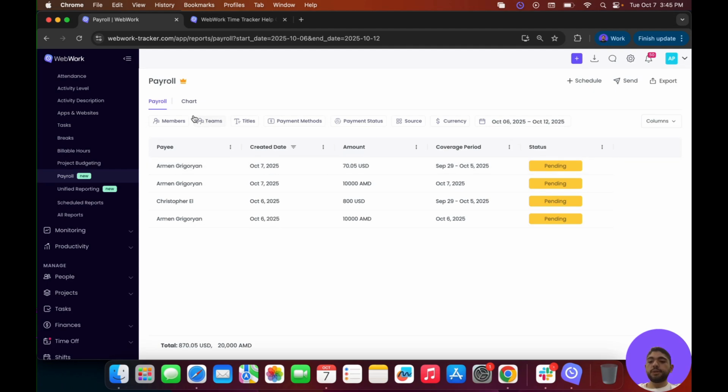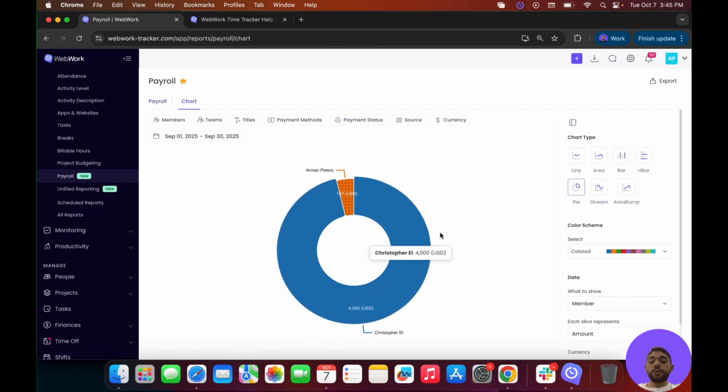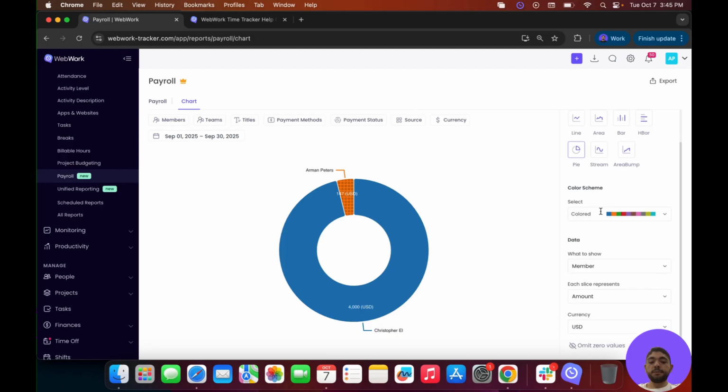Now if you want to create charts, you can go into the chart section, and then from here you can create a chart. So firstly here we have different filters such as members, teams, titles, payment methods, payment status, source, currency, and time period. Then over here on the right you can actually customize the chart. So here we can customize the chart type, so either line chart, area chart, bar chart, and so on. Then here at the bottom you can customize the color scheme, and finally here at the bottom you can customize the data. So for example here you can choose what to show, what each slice represents, and the currency.